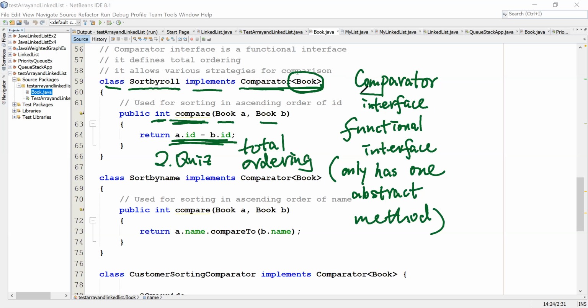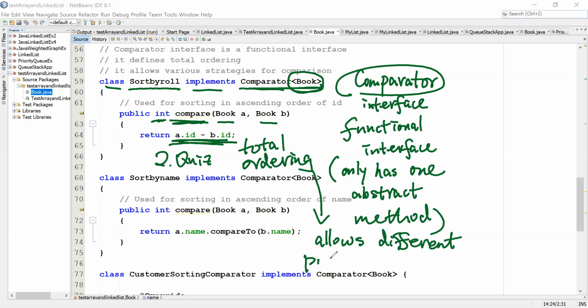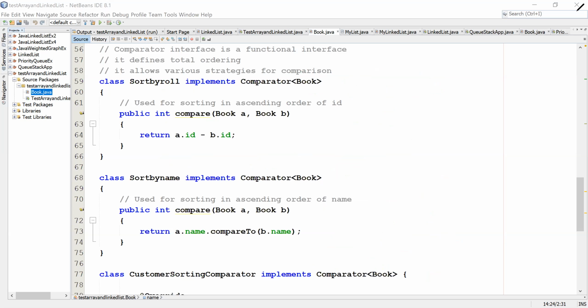That's the benefit of the Comparator interface. It's not to support natural ordering. It supports total ordering. What does that mean? It means it allows different policies for comparison. So that's Comparator.